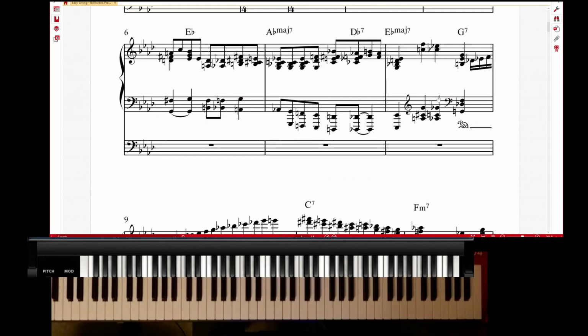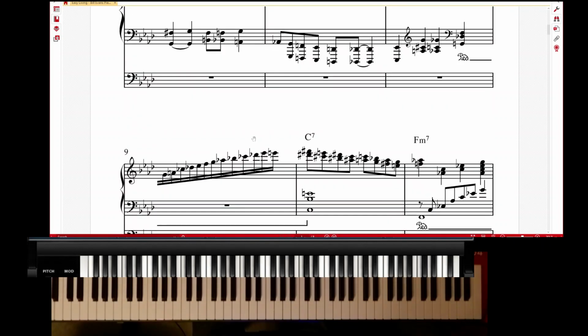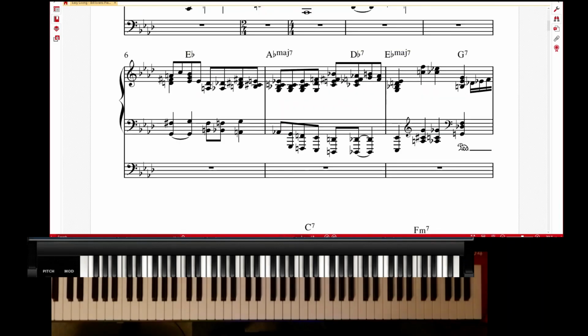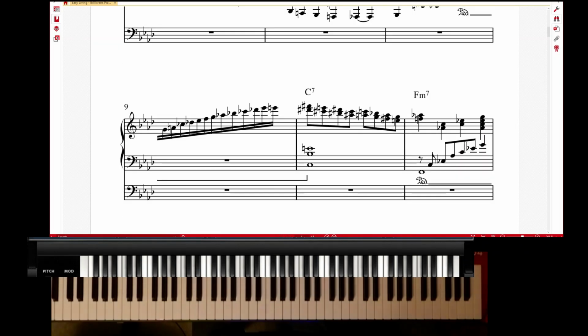You'll be able to pick it out very easily because it just comes after this big run, this whole tone run. Let's have a listen. Here we go. That's it. There it is.